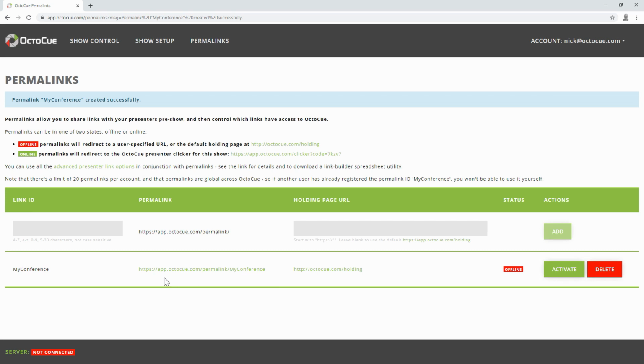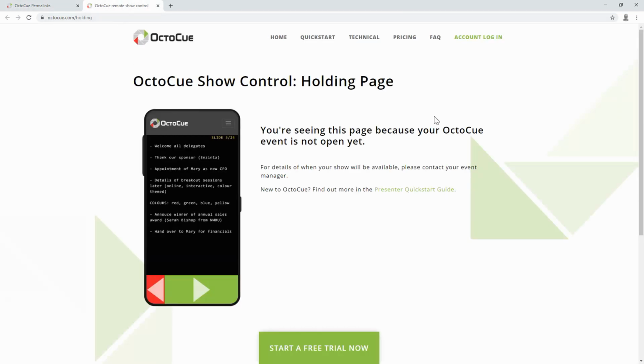And at the moment, this permalink is offline. You can see it's under status here, it's down as offline. What that means is it's going to go to a holding page and not give anyone with this link access to OctoCue yet. Now the holding page it's going to is the default holding page, which is one we've put together that you can use for any event. If you want to create a custom holding page for your event with your branding and your logos, you need to create your own web page, put it on your own web servers, and then by setting the holding page URL of your permalink, it will go to your holding page rather than the generic OctoCue one. But we'll see that in action now. If I actually click on this link now, you'll see we end up on a generic holding page.